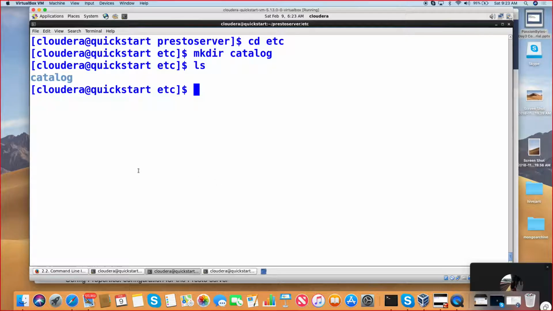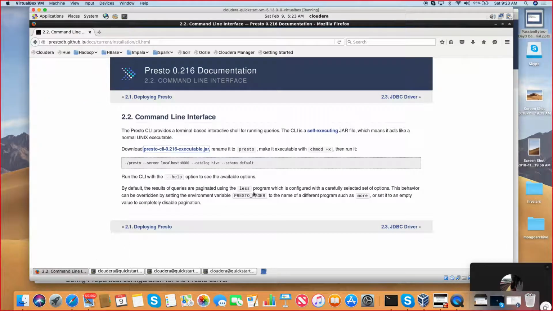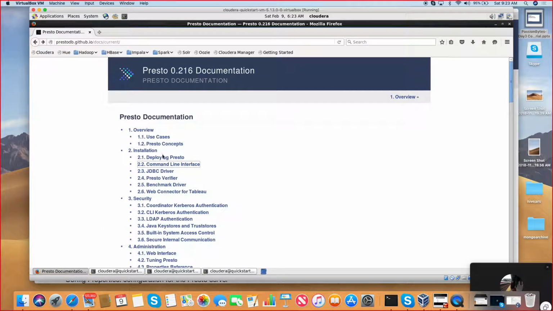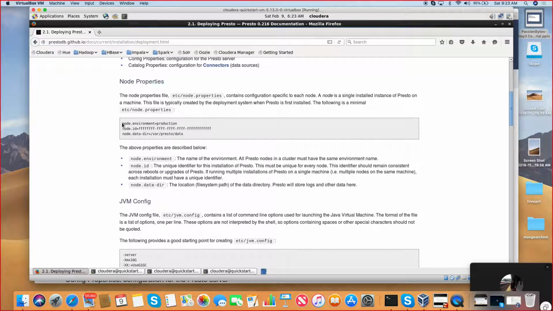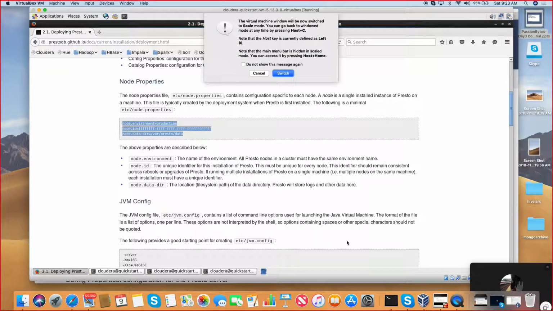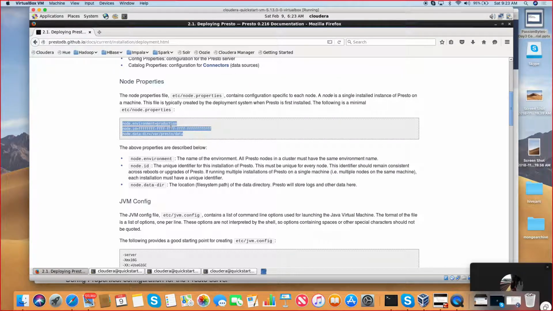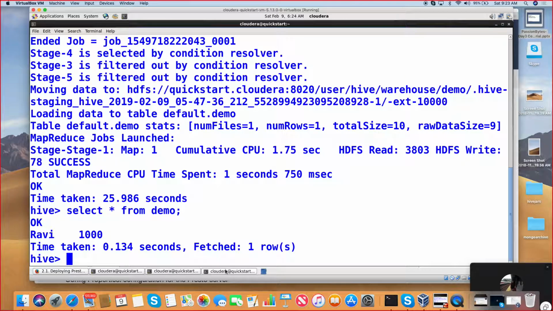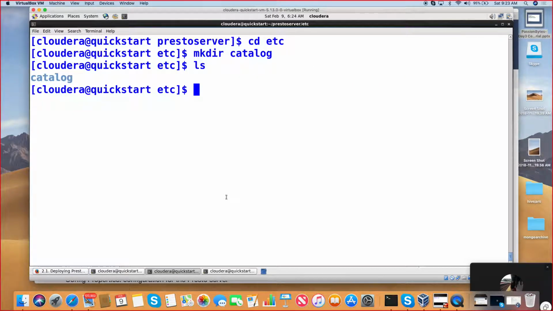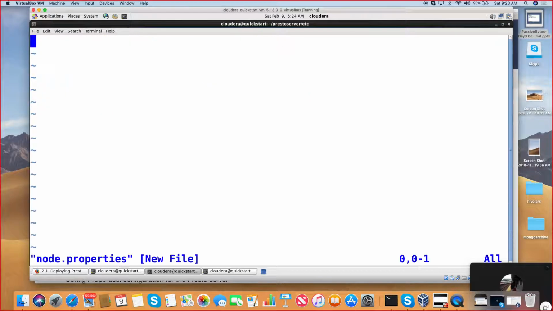So go to the documentation and then go back to Deploying Presto, and if you come down, the first file is called node.properties, which should be kept inside your etc folder. So I am going to copy that, right click, copy, and going back to our command prompt, I'm going to write vi node.properties. Spelling, everything should be clear. Press a, Control V.